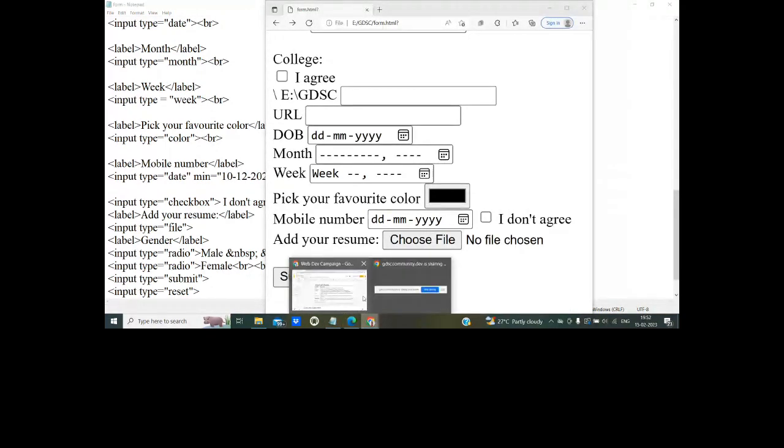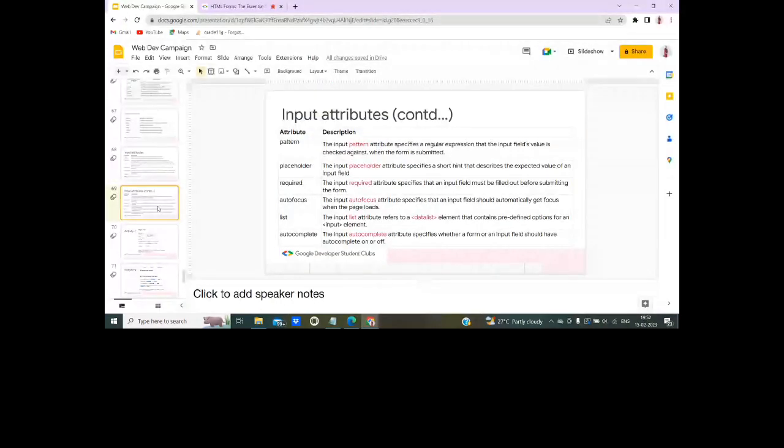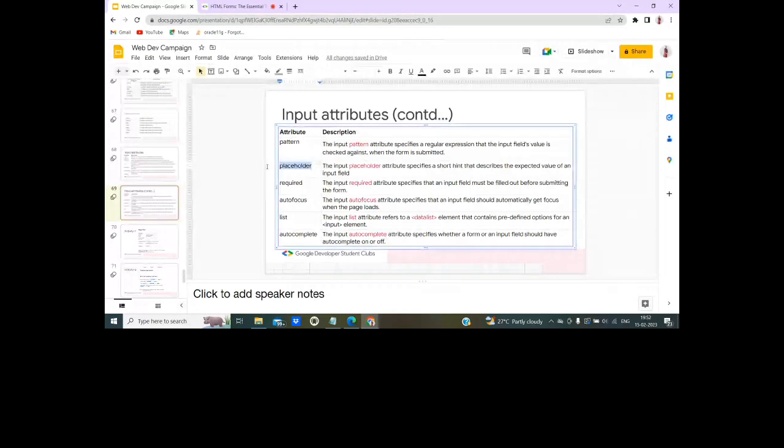Next, placeholder, required, and autocomplete. Let's see these three. List is already used while we discussed datalist. So let's discuss placeholder, required, and autocomplete. Pattern and autofocus are not commonly used, so let's not bother about those.